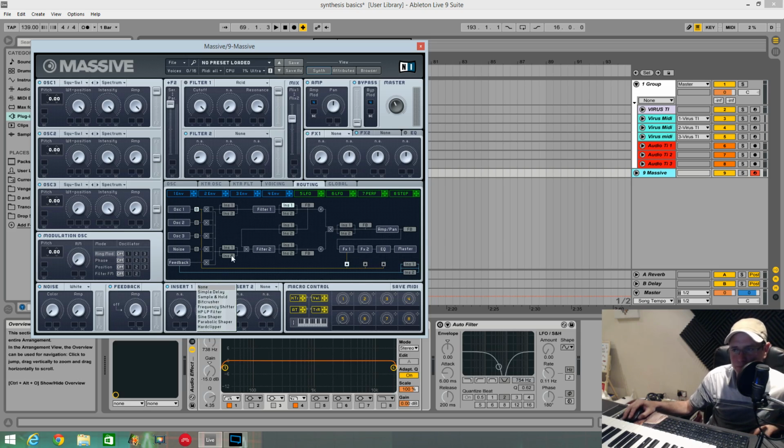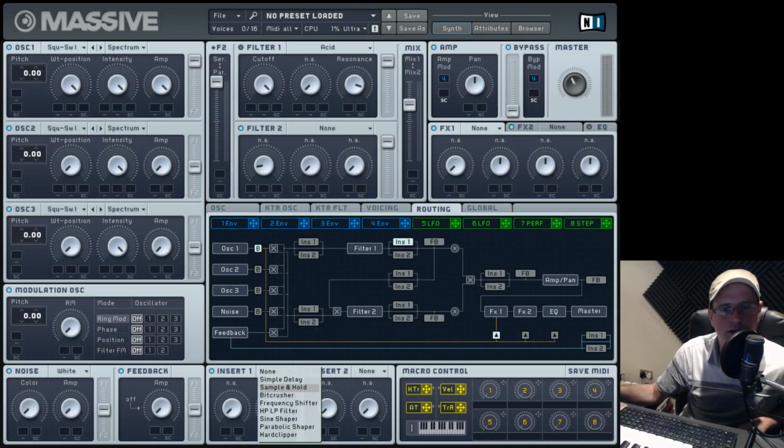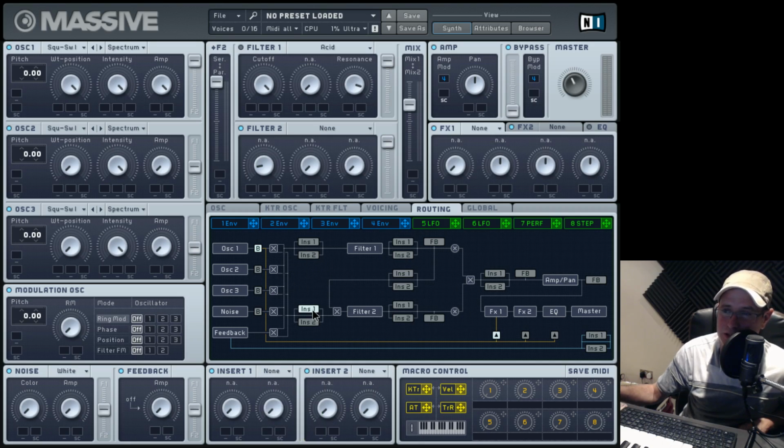So yeah, the routing page, this sometimes scares people, it can be a little bit daunting. Let's zoom in a little bit. Like I said, this can sometimes boggle people's heads, but it's real straightforward. It's just clickable destinations for all these things. You can choose where you want the insert effects and where you want the feedback. And that's it, that's all it is.